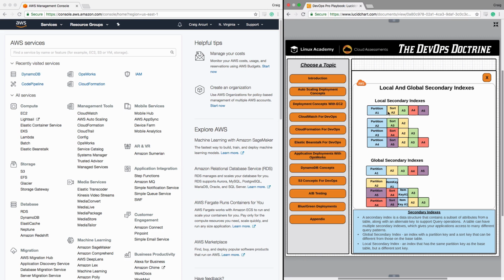Now, with local secondary indexes, you can create five per table. You have to keep that same partition key. So, to summarize, the local secondary index is an index that has the same partition key as the base table, but a different sort key. With a global secondary index, the partition key and the sort key are different from those in the table.